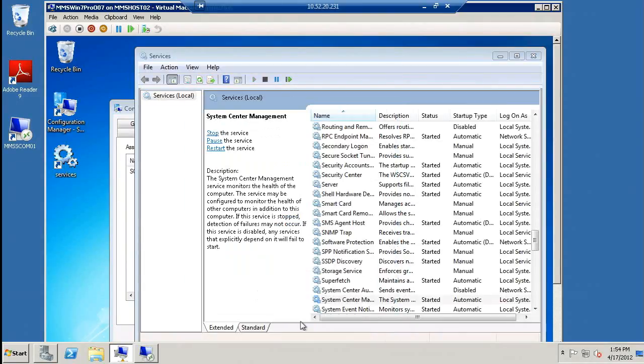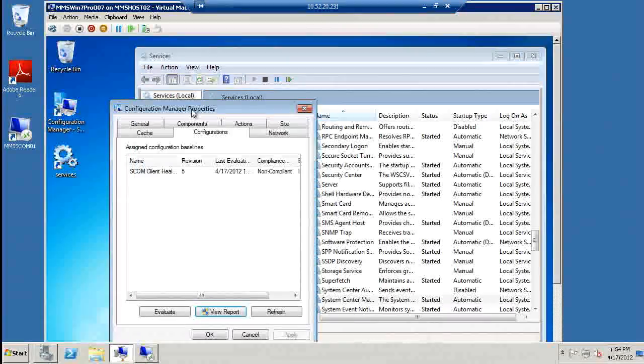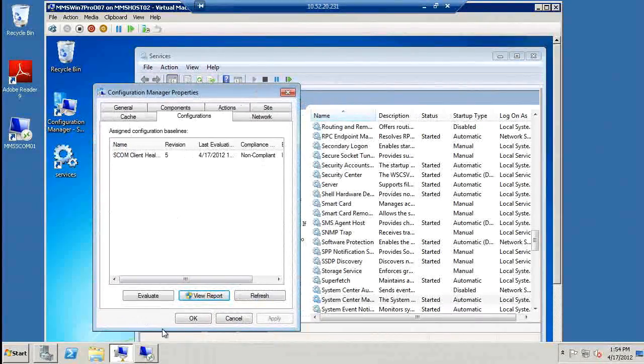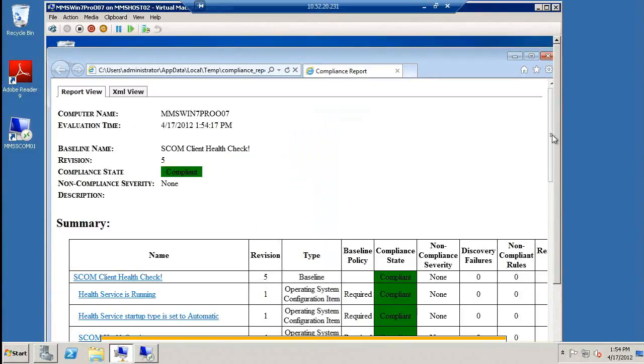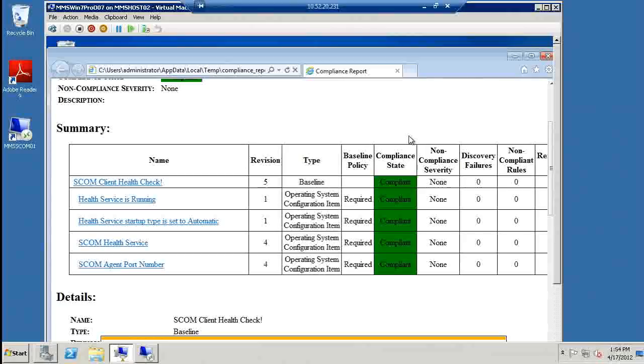And by clicking OK and saving those, I can now go back to my Configuration Manager Properties dialog box and reevaluate. And by reevaluating, you'll now see at a high level, I'm in a compliant state. And I can view the report for that and see that we're back to green, and everything is now compliant. So I now meet my baseline.